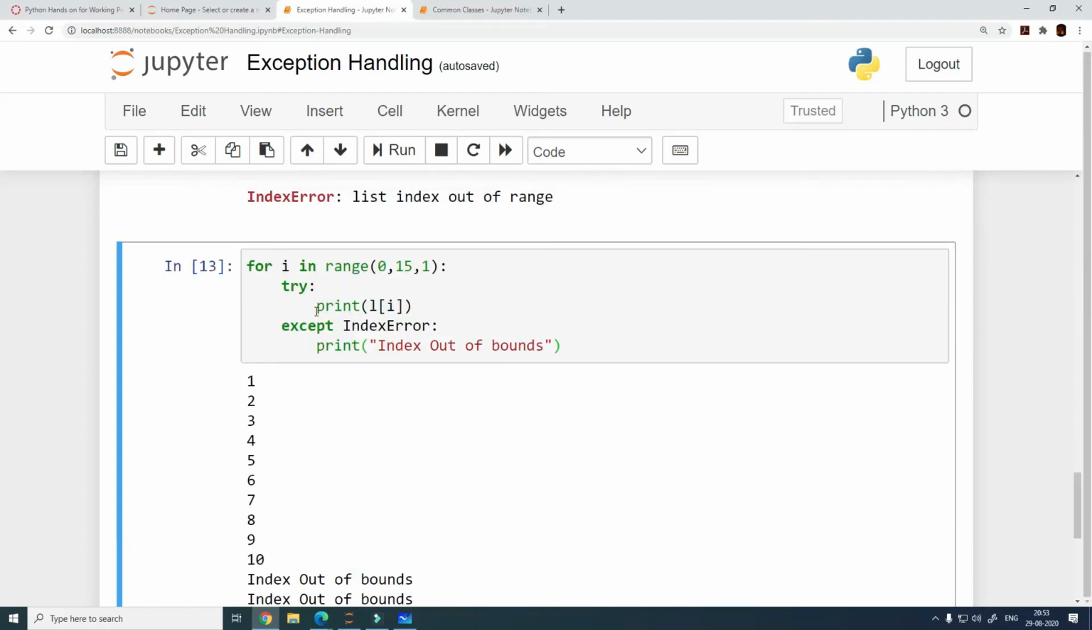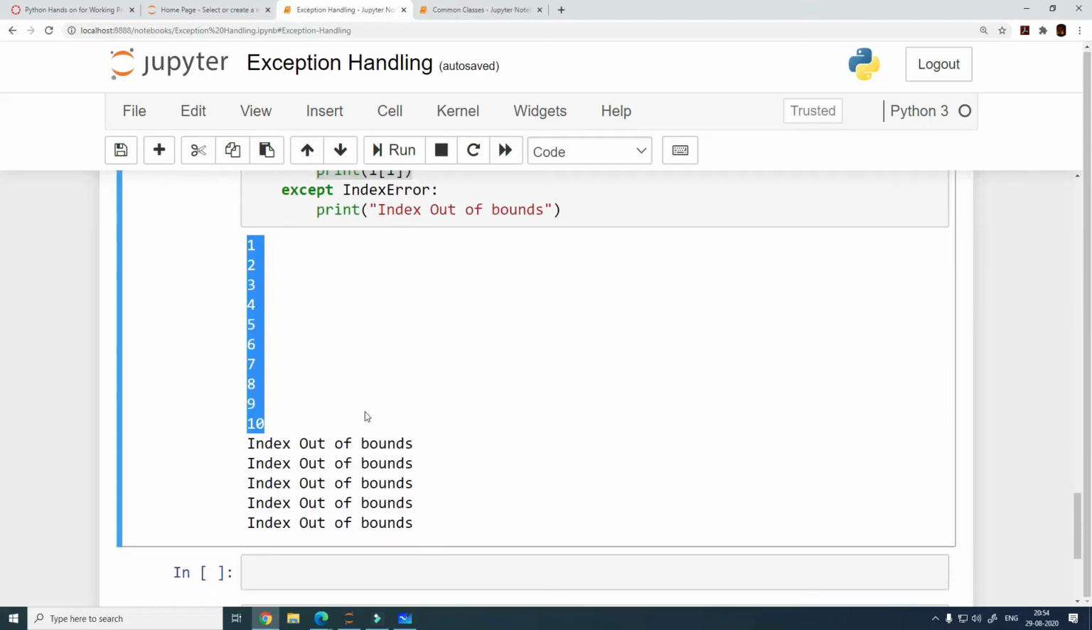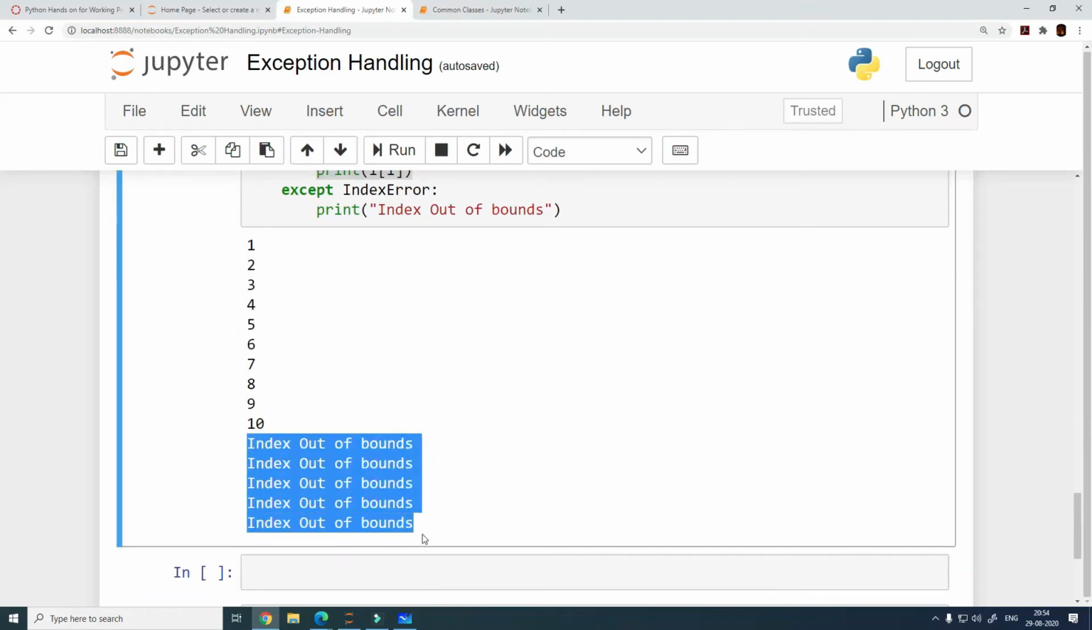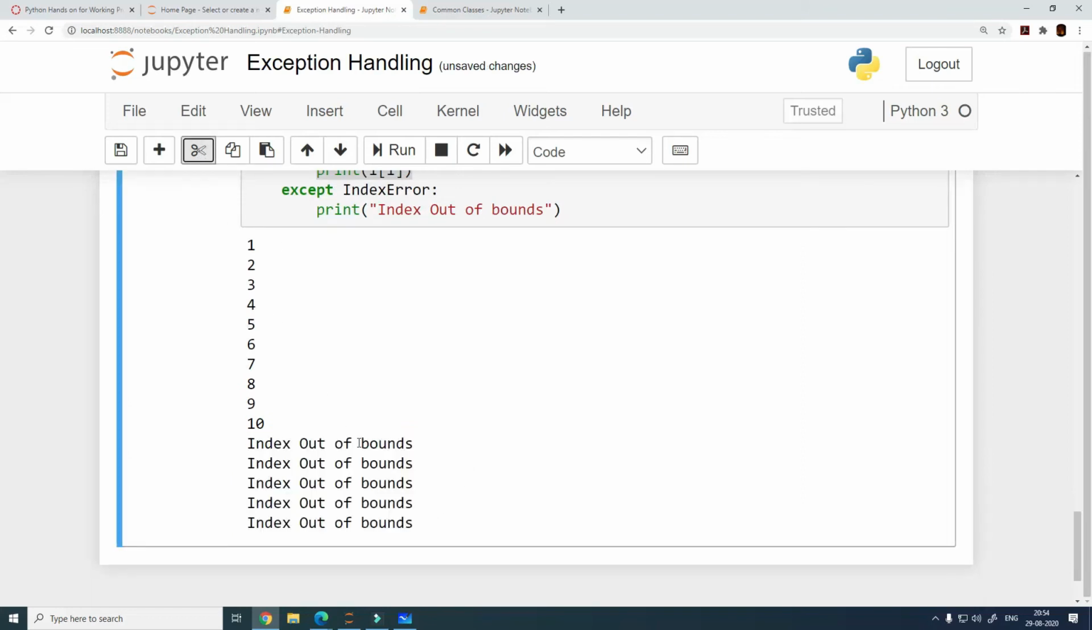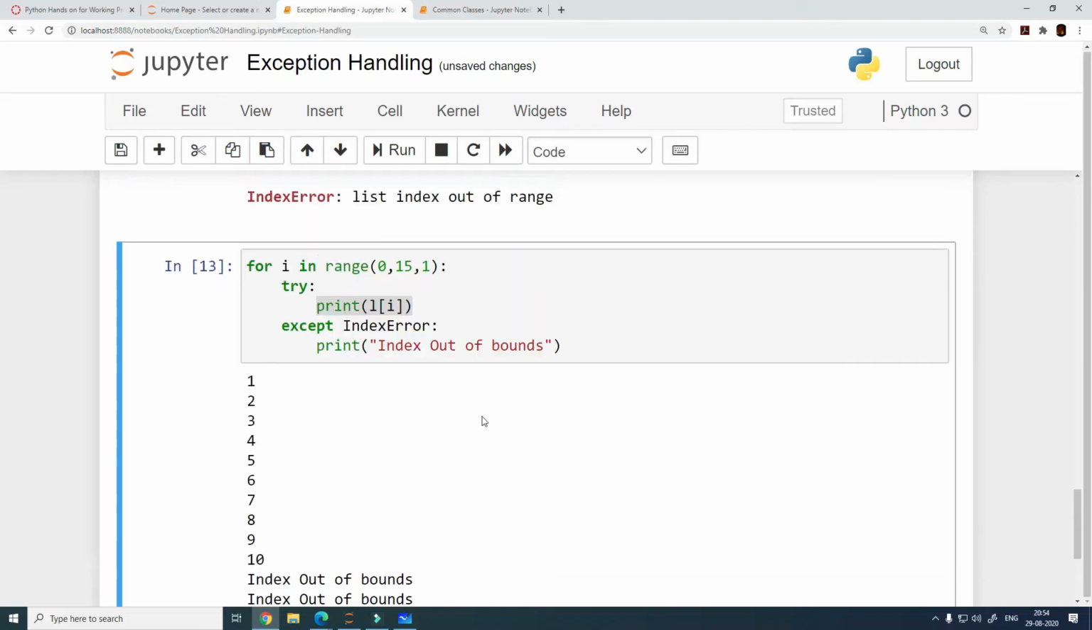It is actually printing the value of L[i] 10 times because for the first 10 times there is no problem. The index is within the range. For the next 5 times, the index is out of the range. So it is printing index out of bounds 5 times. So do let me know if you guys have any questions. With this, we are kind of done with the try and except block. Primarily, this is a fairly simple concept we need to use for exception handling. Any questions, guys?